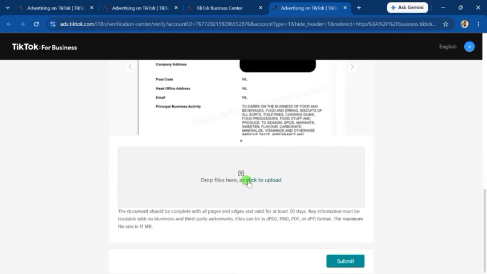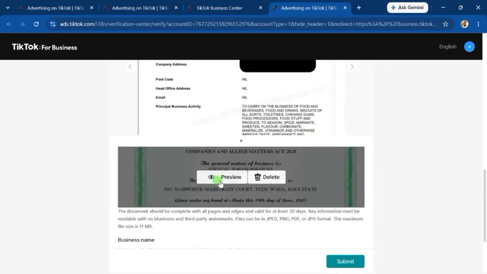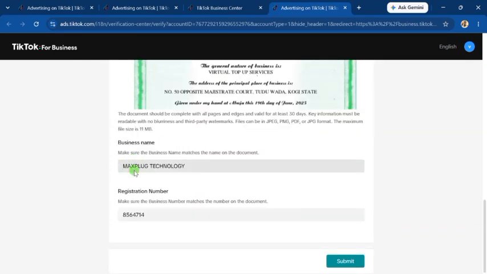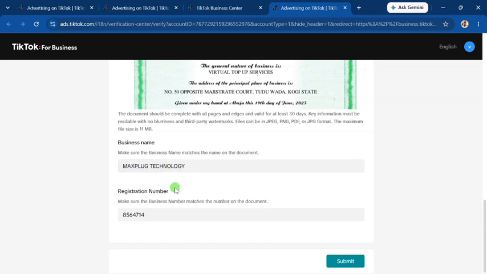Scroll down. You will see this particular button here. Click to upload button. Select the particular certificate from your laptop. I'll click here to select it, then click on open. The document will be uploaded like this. Now confirm the business name. The business name on that certificate will appear here automatically, and the registration number on that certificate will appear down here automatically.